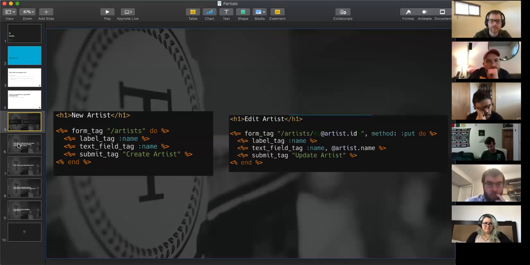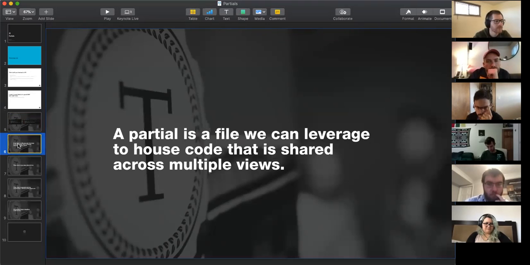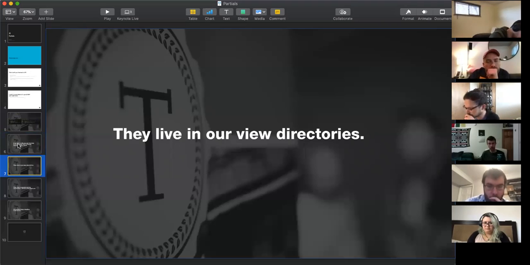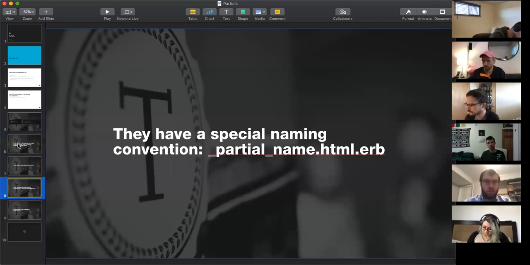Cool. So the topic of today's class is a file that we can leverage to house code that's shared across multiple views. It's essentially the same idea as, hey, we have this bit of code in two separate classes, so let's pull that out into some place and have those two places refer to that bit of code. A couple things to note about them. They live in our view directories. That makes sense because we're working with views, so they should live with their view directories. They have a special naming convention: underscore the partial name.html.erb.